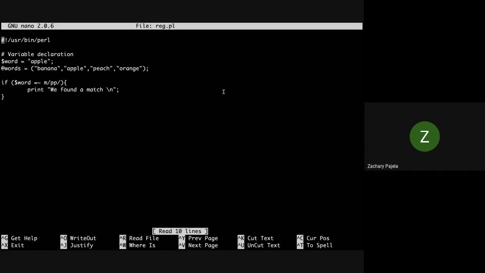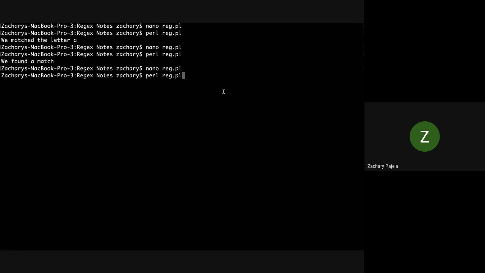Okay, so let's tweak it again, to sort of show how this works. Let's change our pattern to PLP. Save that. We'll rerun it. And what you'll find is that you don't get anything printed out because apple does not contain PLP. So again, what you're saying is it's whatever's between those slashes that is trying to match.